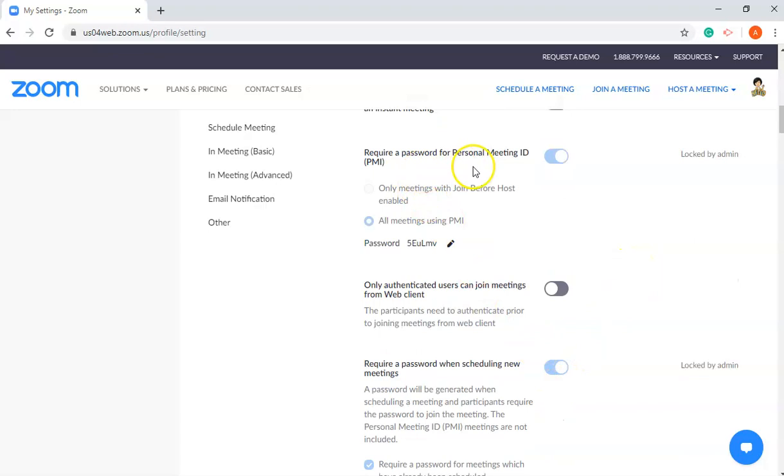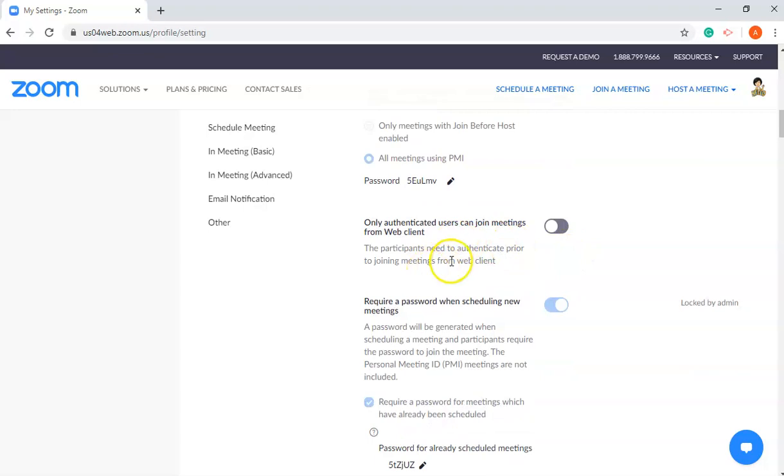Okay, you can also require a password for personal meeting ID. You can actually change this. This is a default generated by the site. You can also change that. I will change that later on. So this is also some of the join meetings from web client.